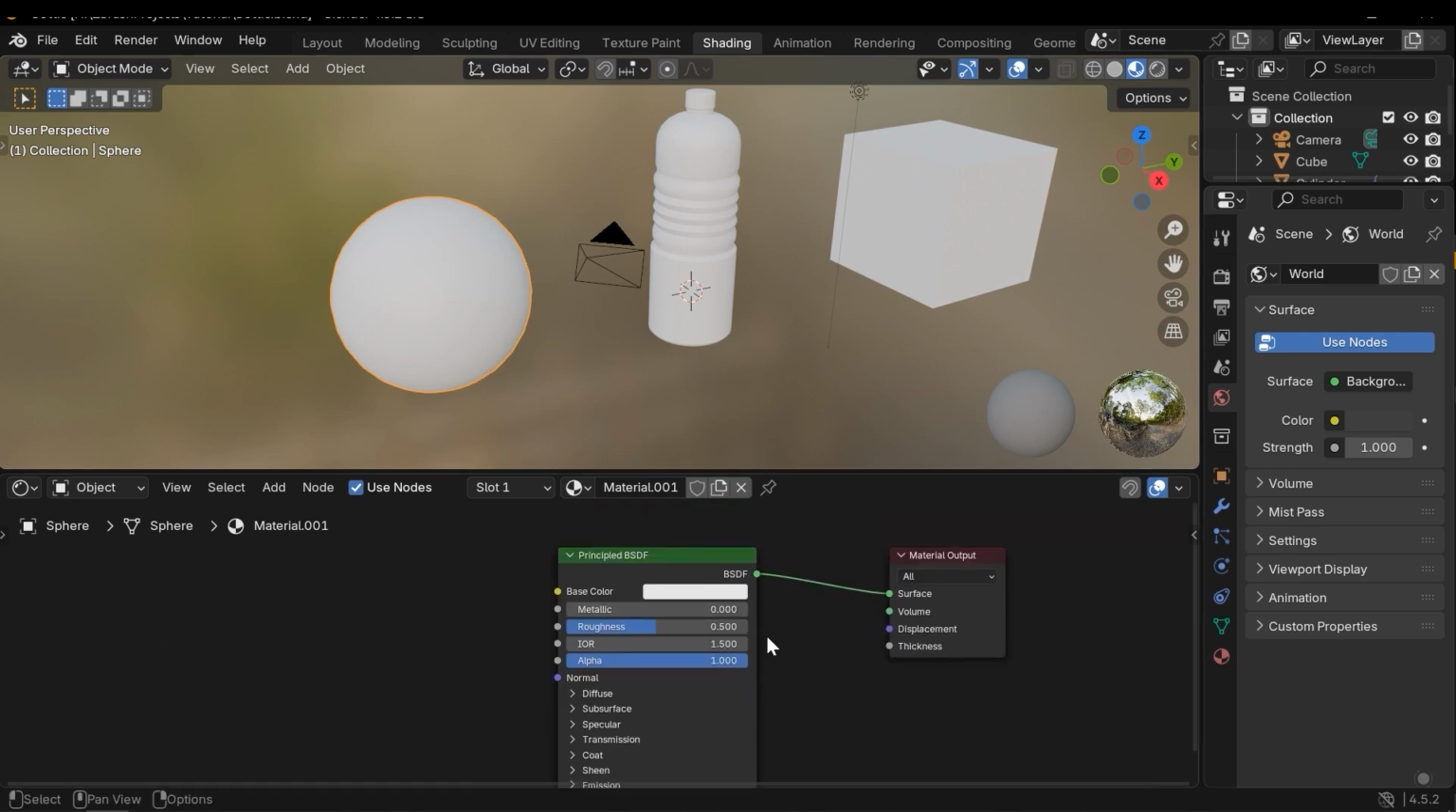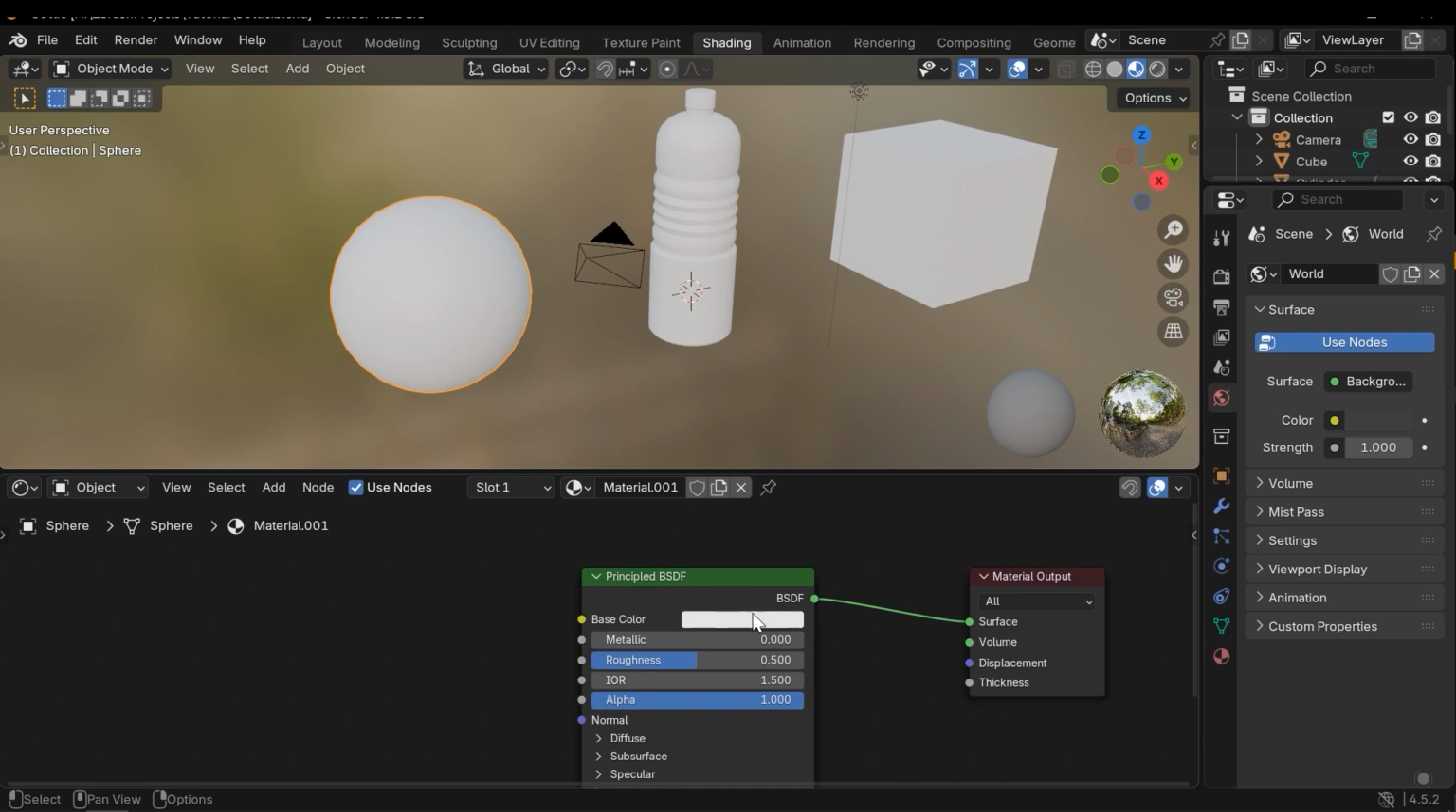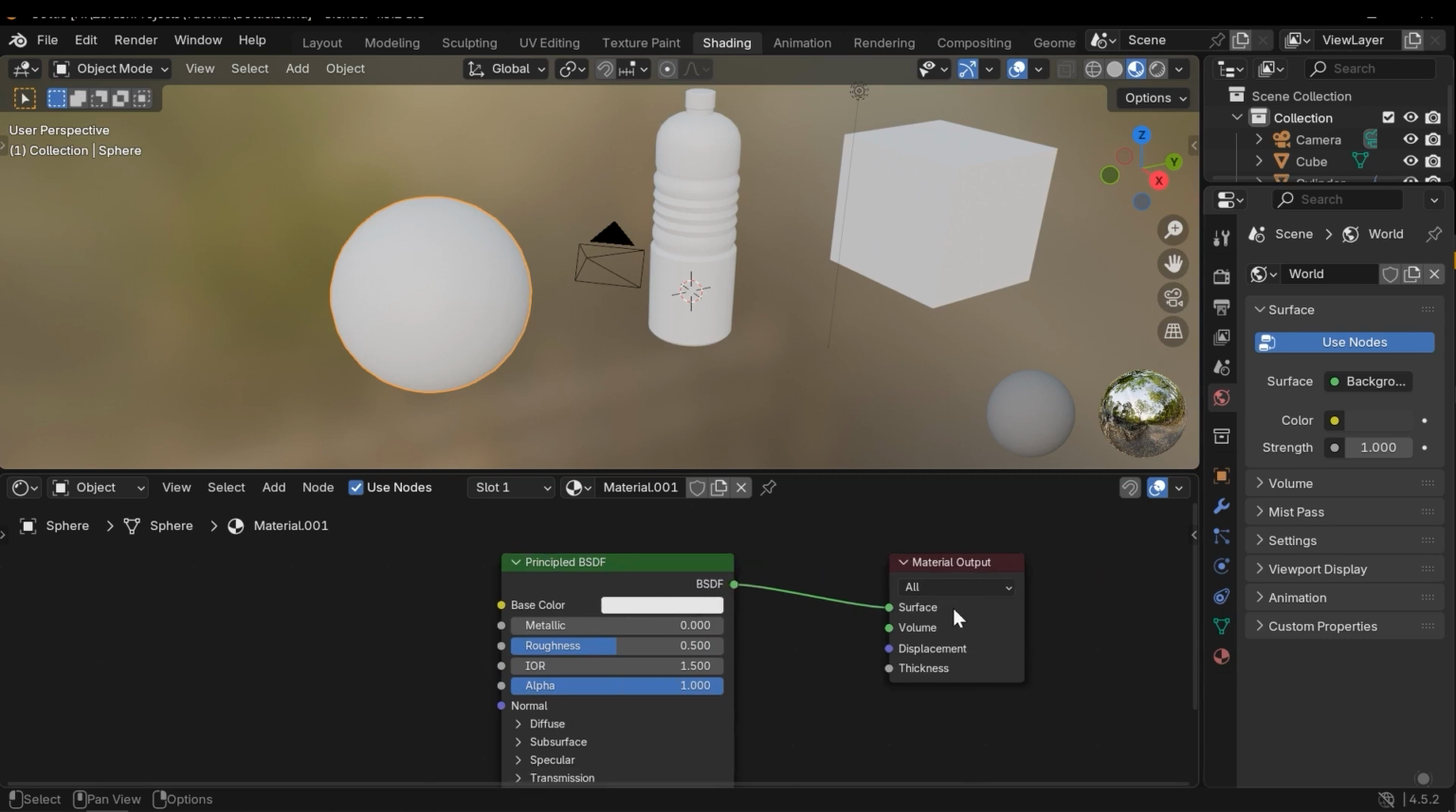Here in the Principled BSDF, which is the most advanced shader provided by Blender, it has many features. The first attribute is Base Color. Before that, I forgot, the BSDF result is connected to the Surface.